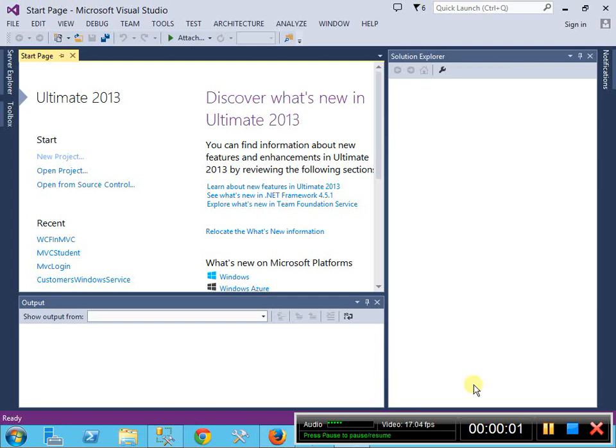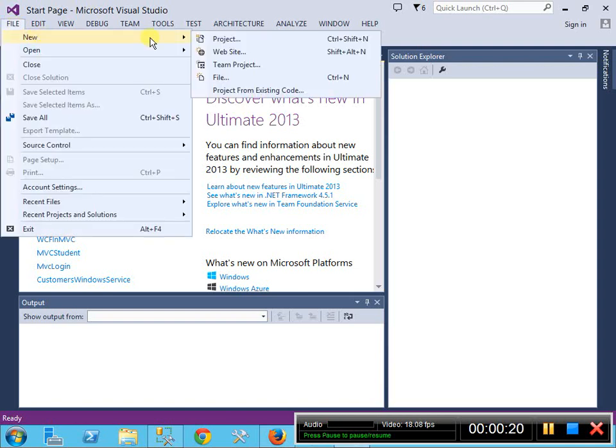Hi guys, now we are going to create an MVC application with a WCF service. For this tutorial I am using Windows SQL Server 2012 and Visual Studio 2013. Now I am going to create a new project.